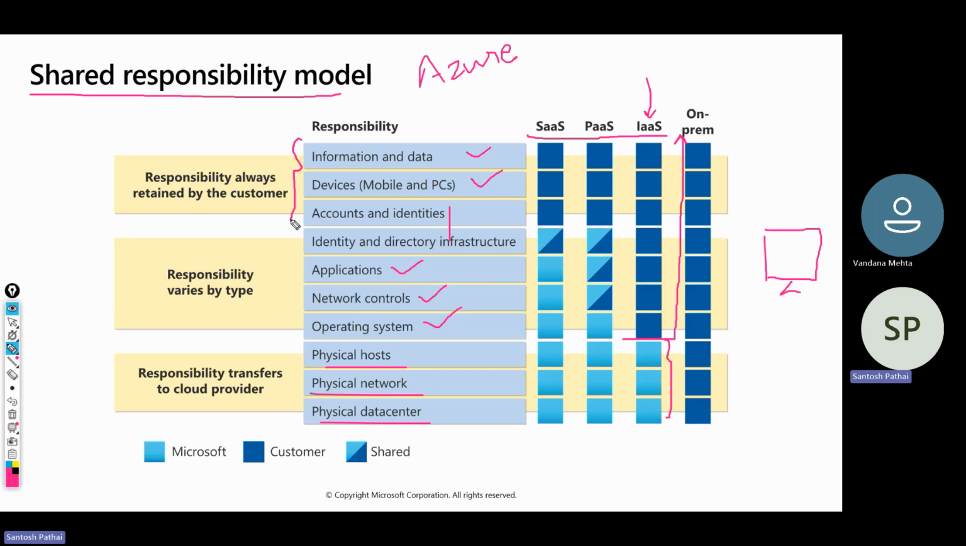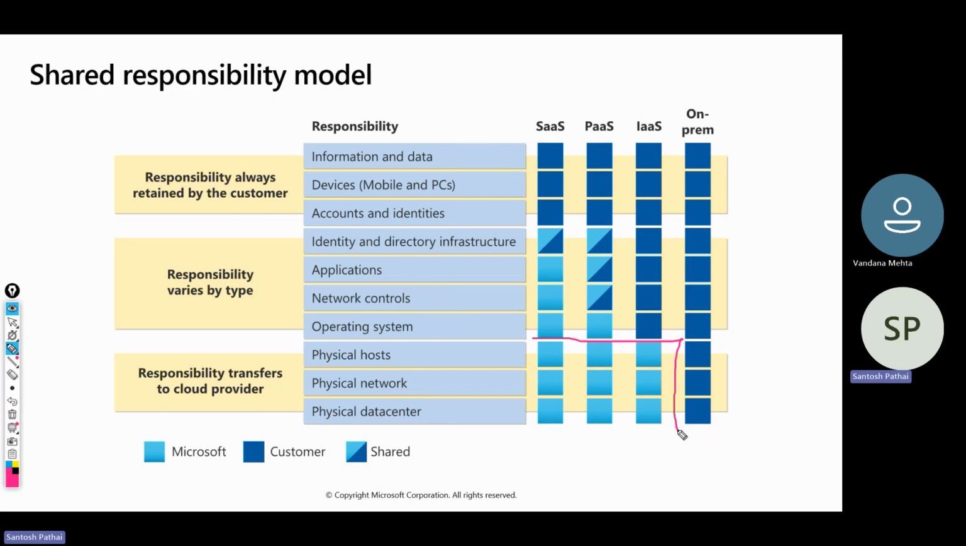In these three categories, the responsibility is always retained by the customer. Here, responsibility transfers to the cloud provider. If we see carefully, in all three models these are retained by Microsoft, whereas these are retained by the customer. In any case, this will not go outside of the customer area, and this will not go outside of the Microsoft or service provider area. So we have these four categories where the responsibility varies.